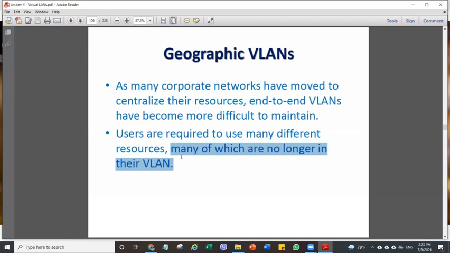If I am in the academic VLAN, whatever the resources I want to access, that is not in our VLAN. For example, there is a printer. I am in the VLAN academic, the printer is in the VLAN resources, right? My file server is in the VLAN servers, right? There can be situations like that.